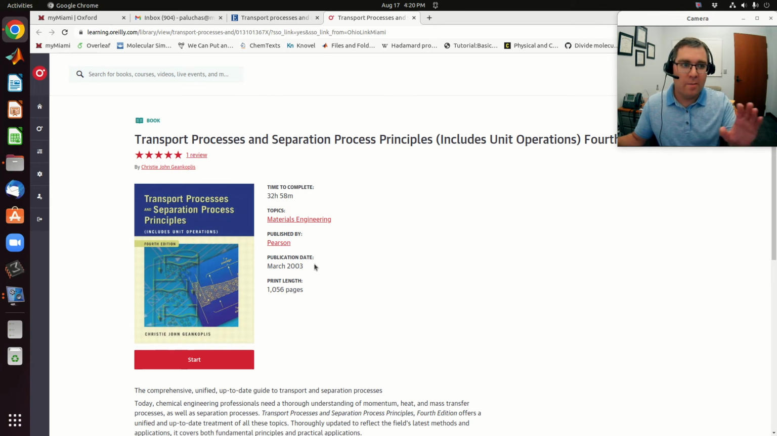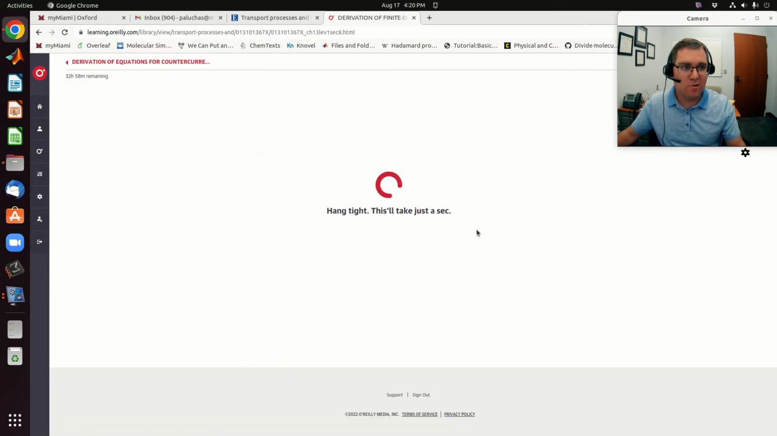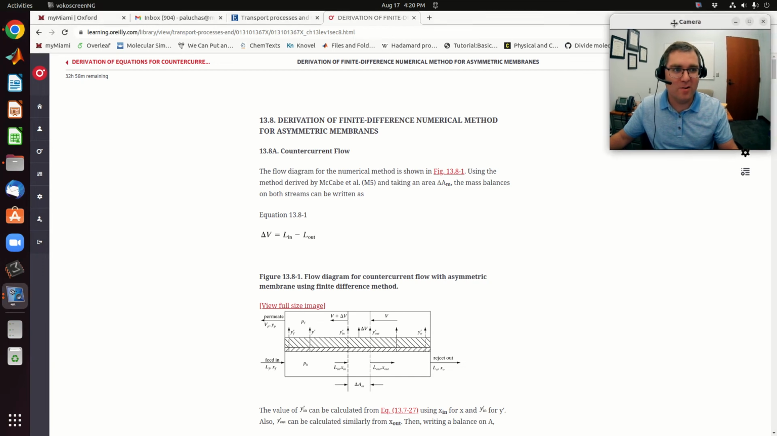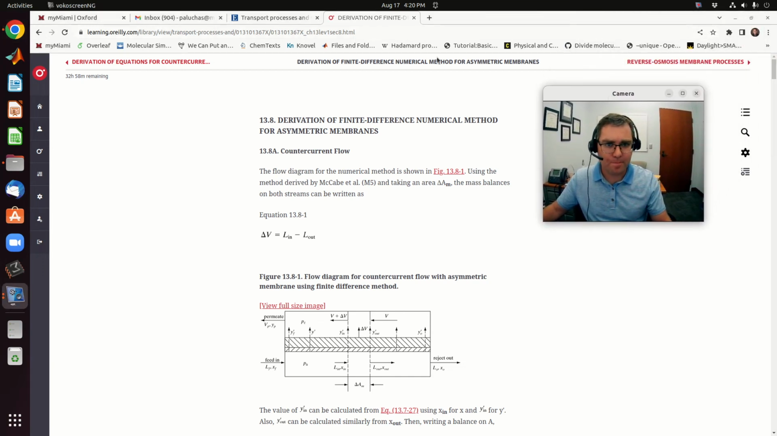Now I am on campus. I have a Miami IP address, so I'm brought directly to the text. If you are off campus, it may be that you need to sign in with your Miami credentials to be able to access the text. But there it is. So there's the 4th edition. I can just click continue to read, because I've had it open before.